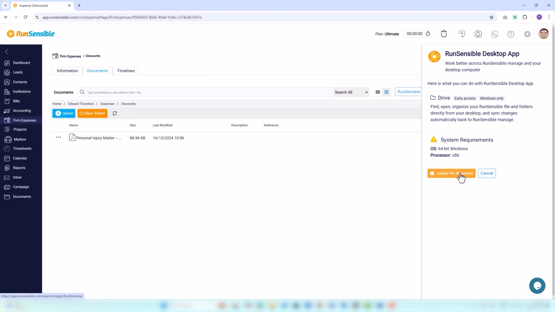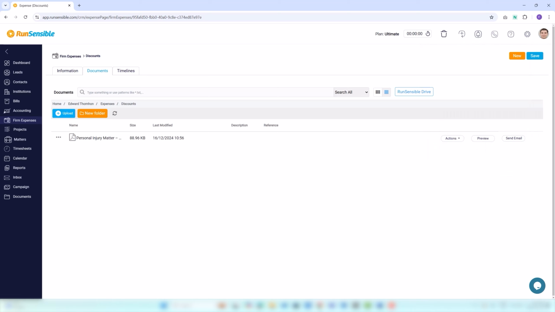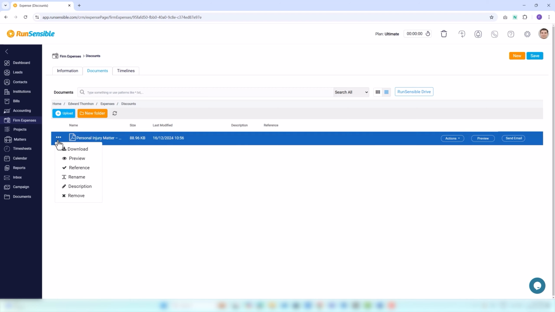With RunSensible Drive, you can manage and interact with your documents and templates as if they were stored locally on your computer. Next to each folder or document, there is a three dots menu that provides more options. Clicking this menu allows you to download the file to your local device, preview the file directly within the platform without downloading it, create or add a reference note related to the file, rename the file to a new name, add or edit a description to provide more context for the file, or remove the file from the system.